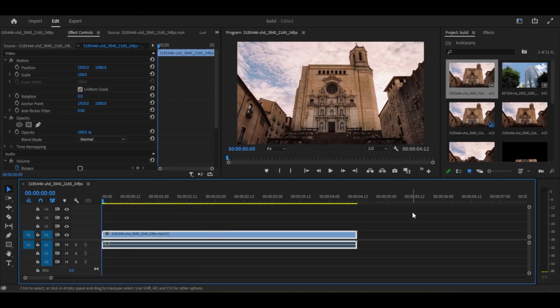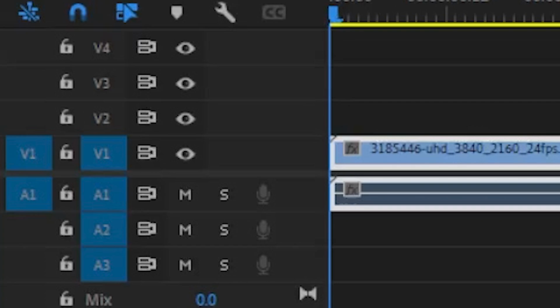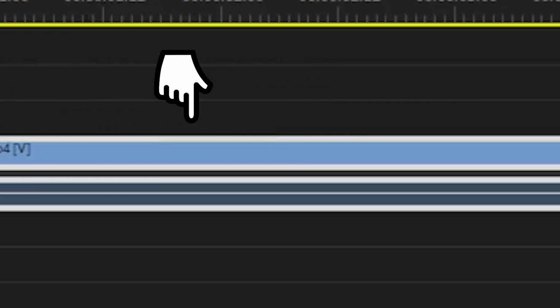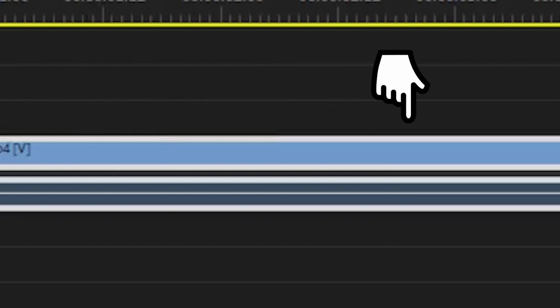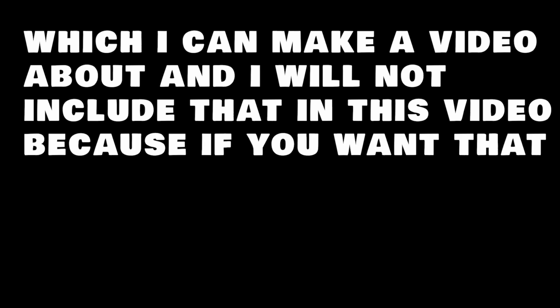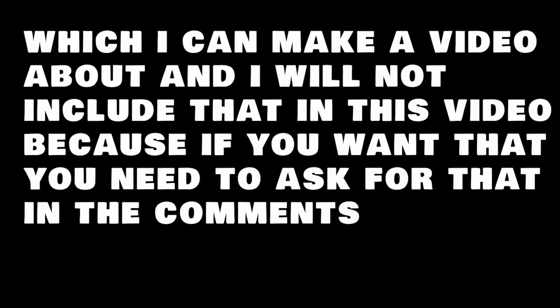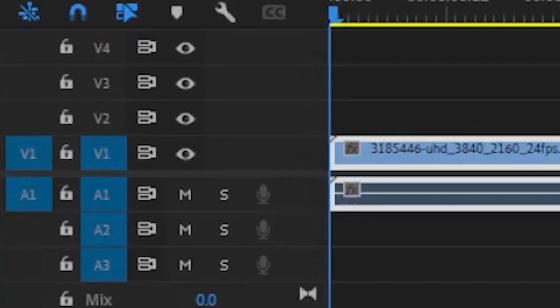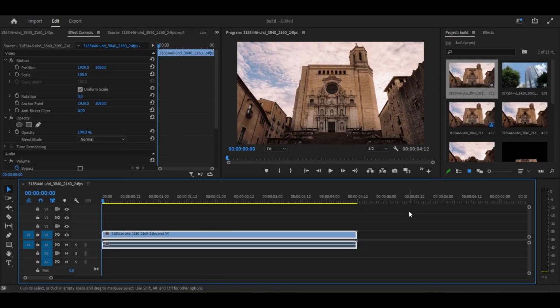This effect will work better if you put it at the start, because if you want to put the effect in the middle somewhere, you need a specific kind of clip, and we would need to do a lot of things, which I can make a video about, but I will not include that in this video. If you want that, you need to ask for it in the comments. In this video, we are only gonna put the effect in the beginning, and most of you would need that anyway, so we're gonna take a snapshot right here.